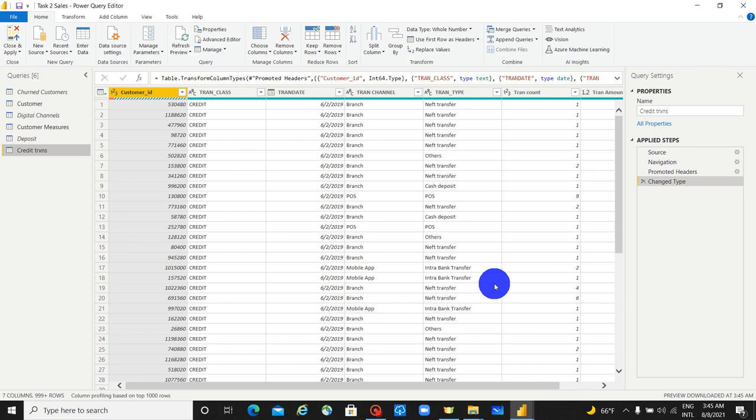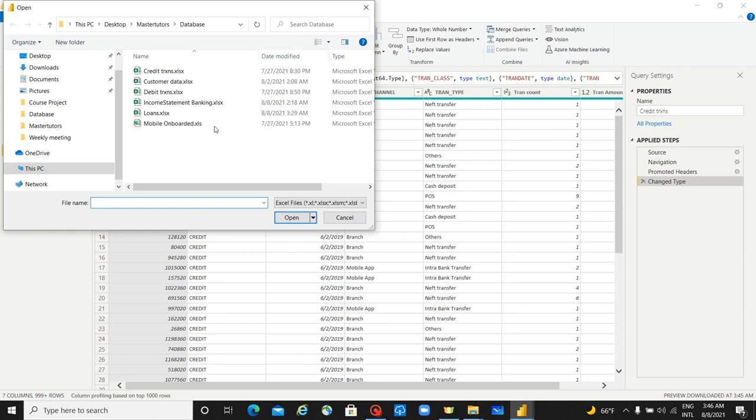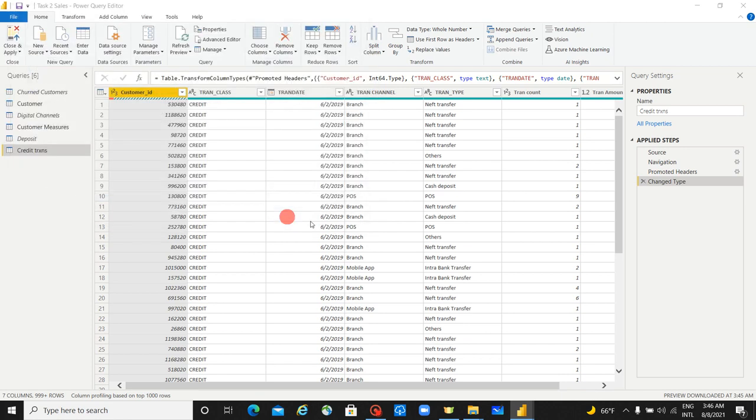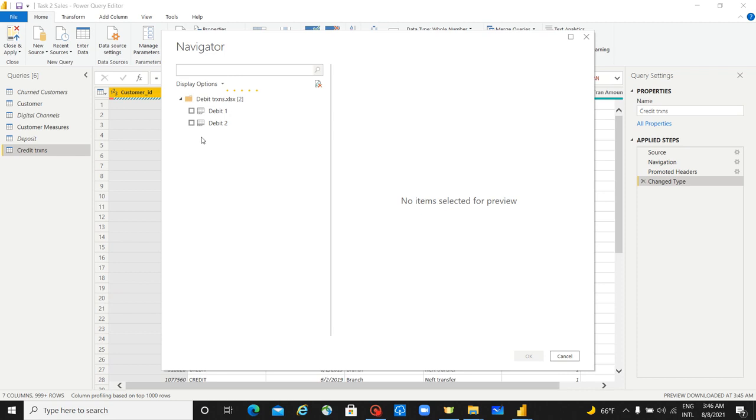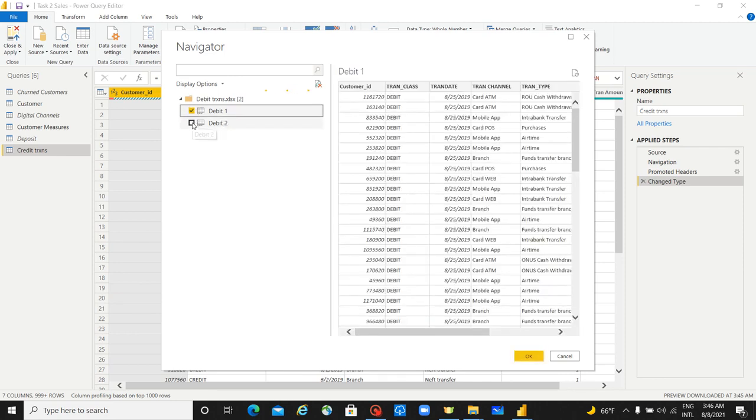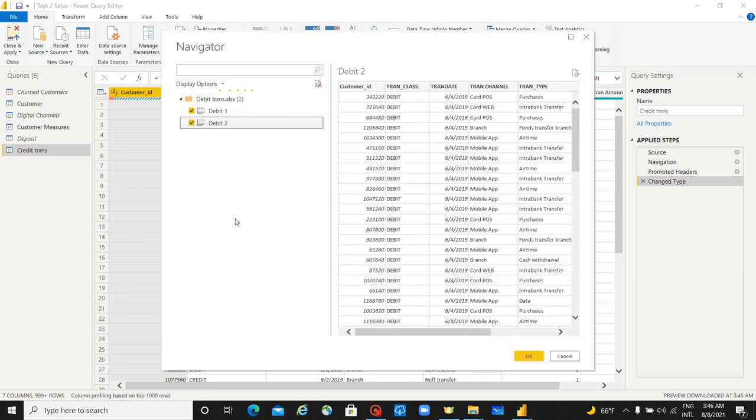Before we start working on this file, let's get the debit transactions. So we'll go to New Source, Excel Workbook, then debit transactions, open. So we have two sheets for these debit transactions. We are going to select the two sheets, then we click on OK.